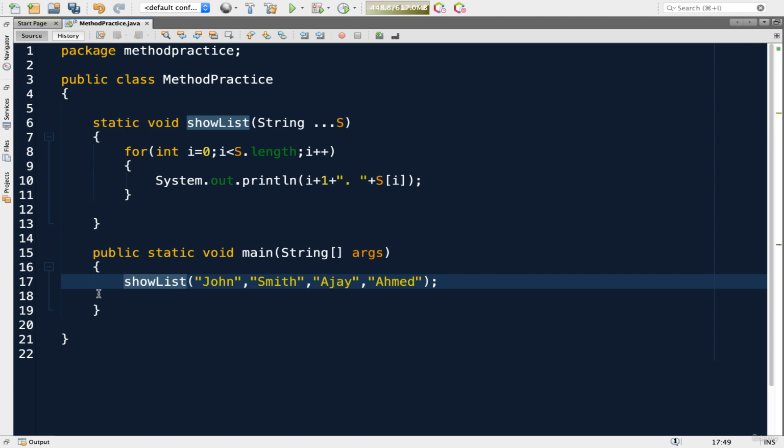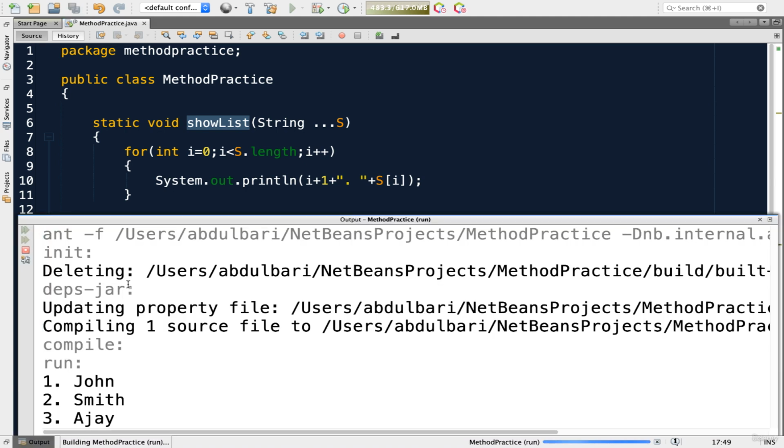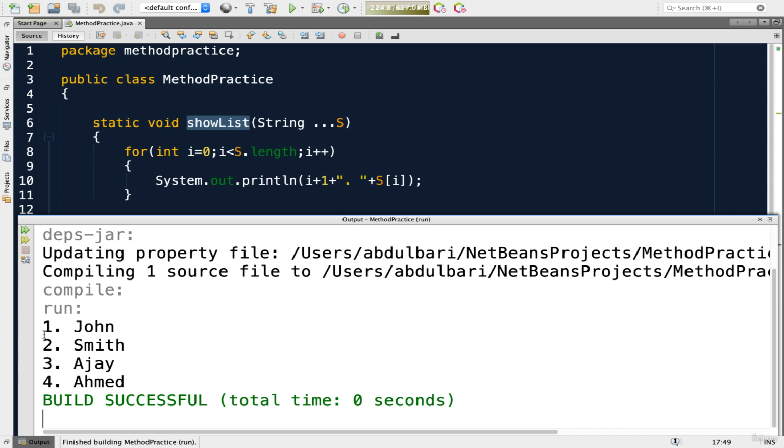It is not an error. It is not turning into red color. If there is any error, it will turn into red color in NetBeans. So this works perfectly. Run this one and see what happens. So it's showing the list of names. 1, 2, 3, 4, so on.